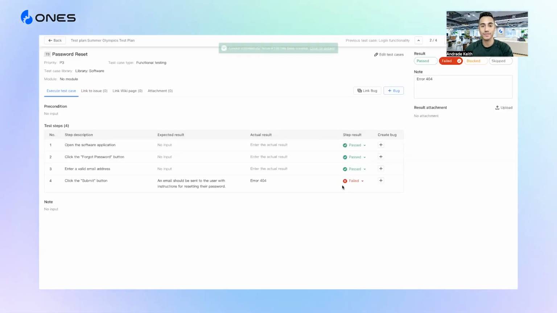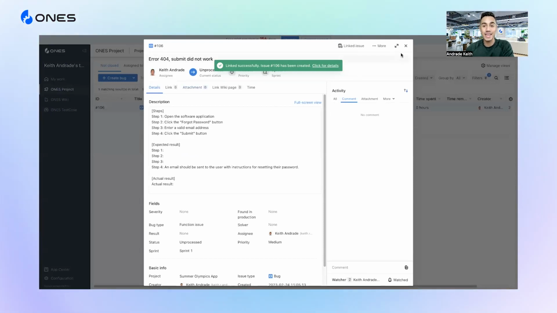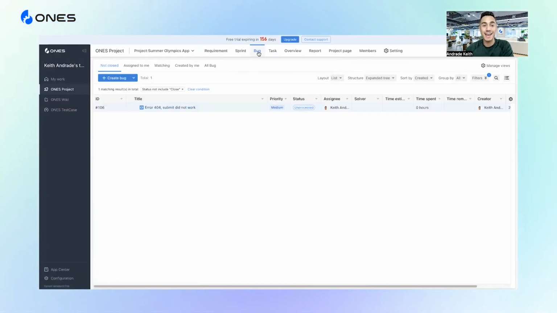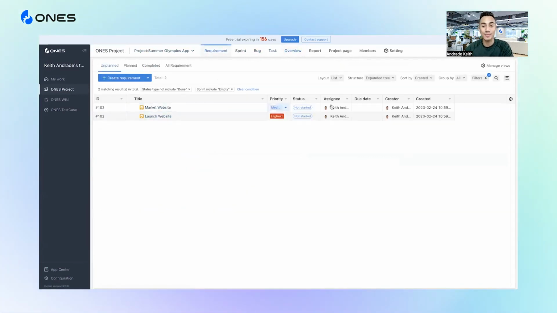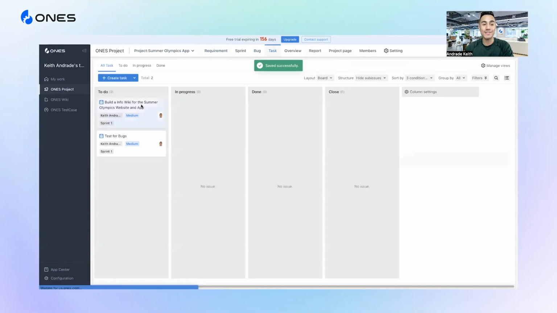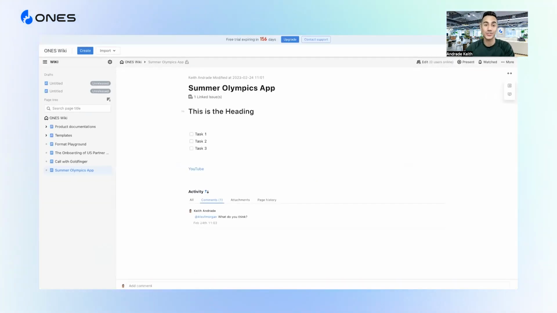Click OK. And now, if we go back to our ONES project, we can now see that the bug now exists in the bug component. So if we go back to an overview, we can now see that we have 1 bug that's not closed. There's 2 unplanned requirements that haven't been started yet that we can now update. And on top of all of that, we now have our linked wiki page as well that brings us to all the knowledge and information we need to remember and understand.